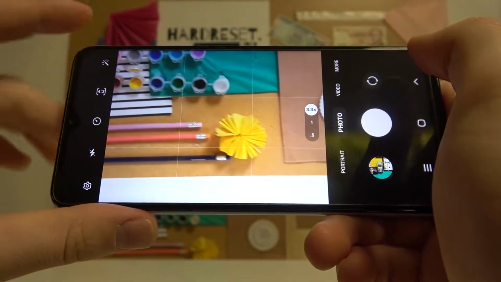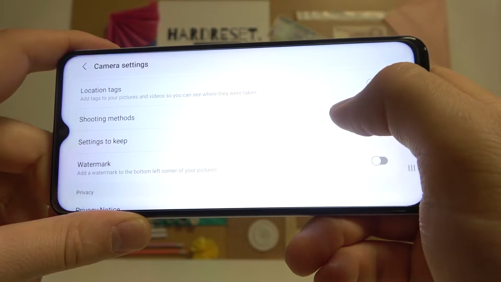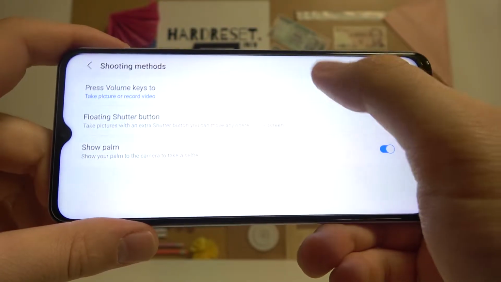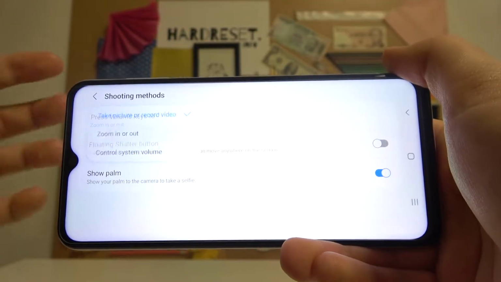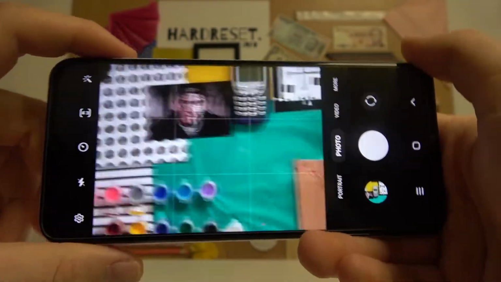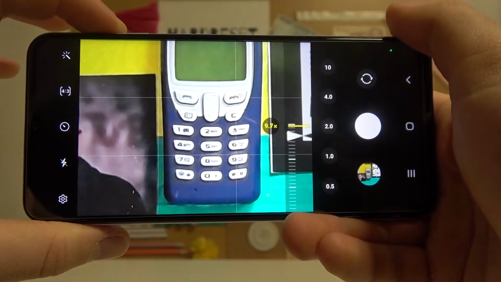Okay, and the last option that we can find in the settings is useful. It is in the shooting methods, and it's the volume key function. Currently we can use it as a shutter, but we can switch to zoom in or out, and take a look right now at how great it works. So basically that's another way we can use the zoom feature on the phone.